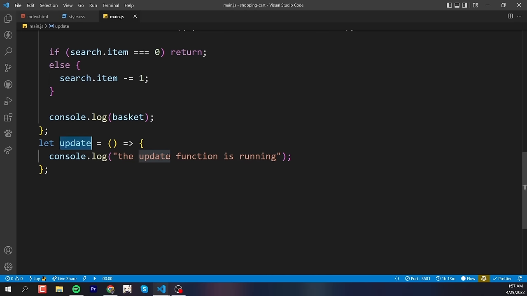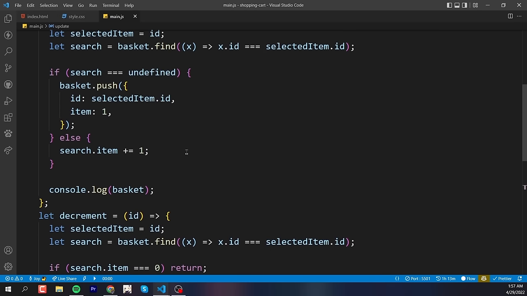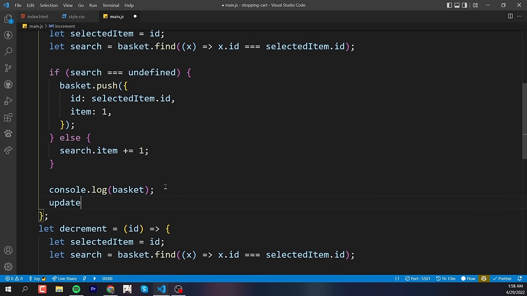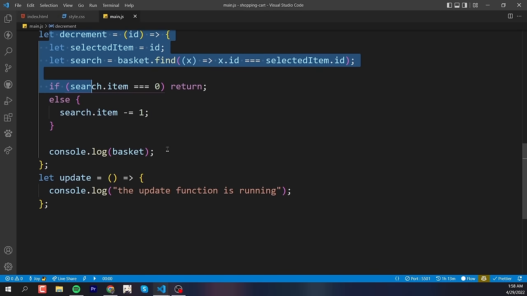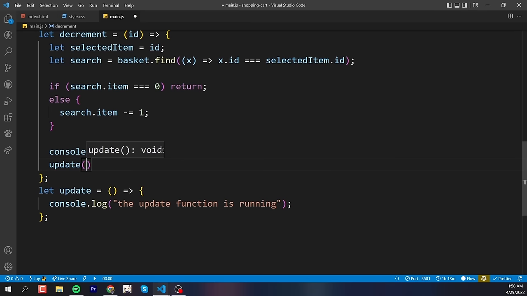Just copy the update. Now scroll up to your increment function first of all. Do you see this one here, console log basket? Before this one, just paste the thing like this. Update bracket, done. Now scroll down, do you see this decrement here? After the console log, paste the thing, bracket, done.